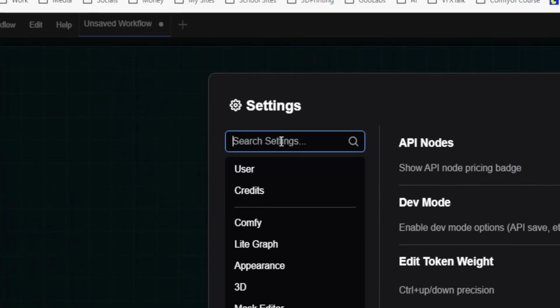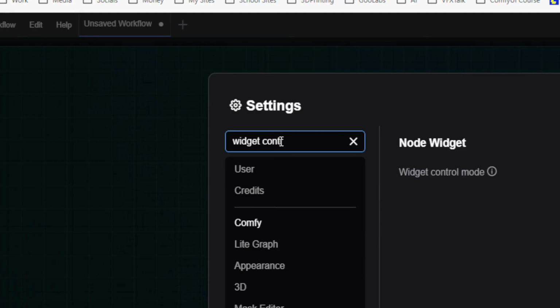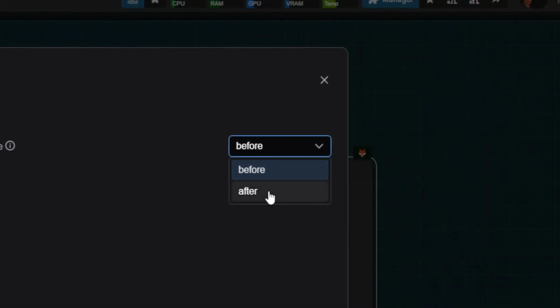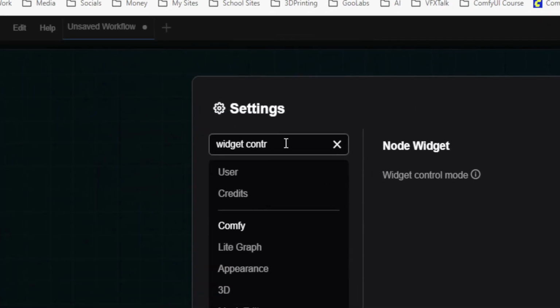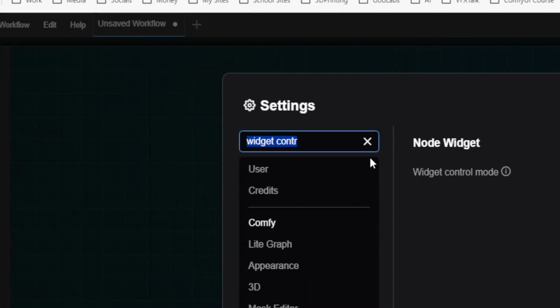Another setting that we should change is widget control mode. By default, this is set to after, and what we would like here is to set this to before. What this does is, when you make a change to a widget and then hit run, it will not take in that change until after the render is done. Here, we're going to be going through and rapidly changing things a lot. So I want you to set this to before so that when we hit run, you actually see the changes that we've applied and we don't have to hit it again. So that's going to be set to before.